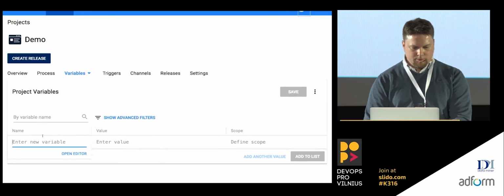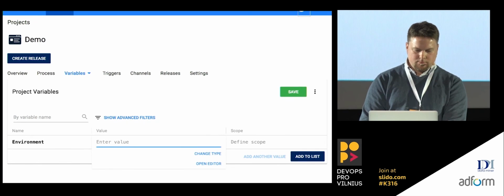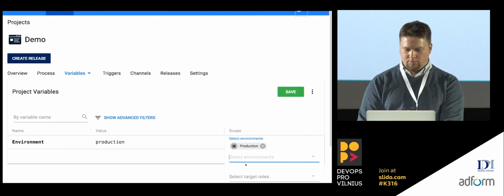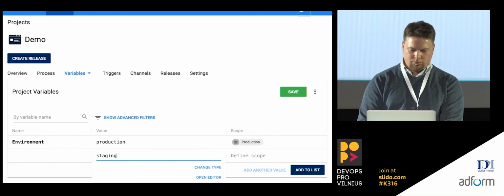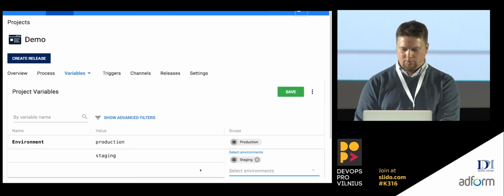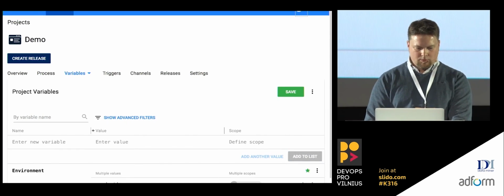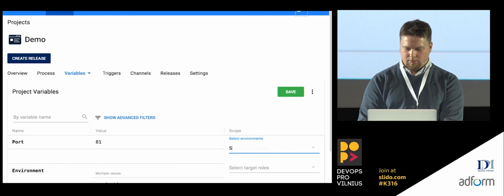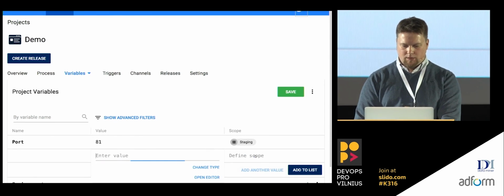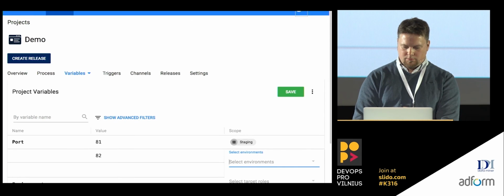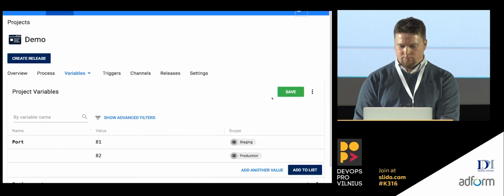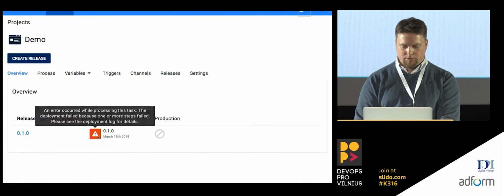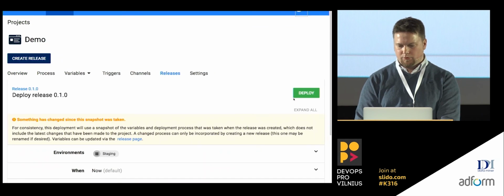Sorry. We need to create a variable environment, and it's going to be production for the production environment, not surprisingly, and then staging for the staging environment. And we need the port as well: 81 for staging and 82 for production. Save that, and we can go back here and we can retry this deploy.